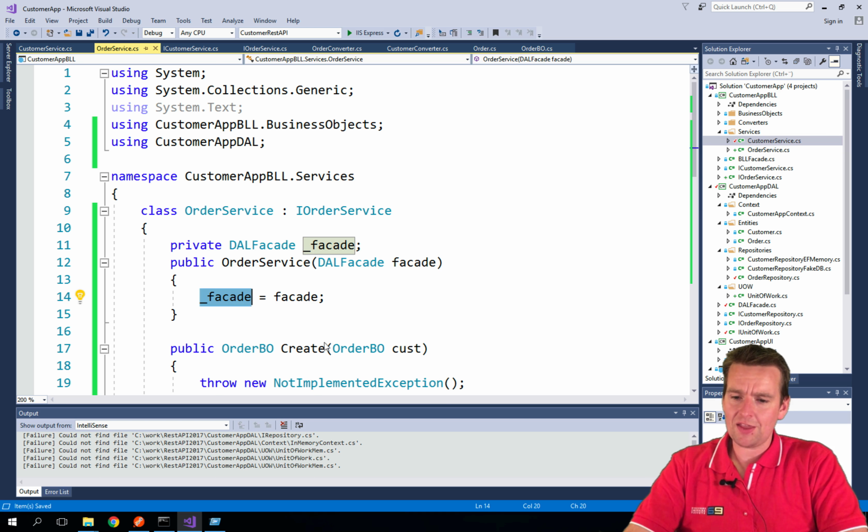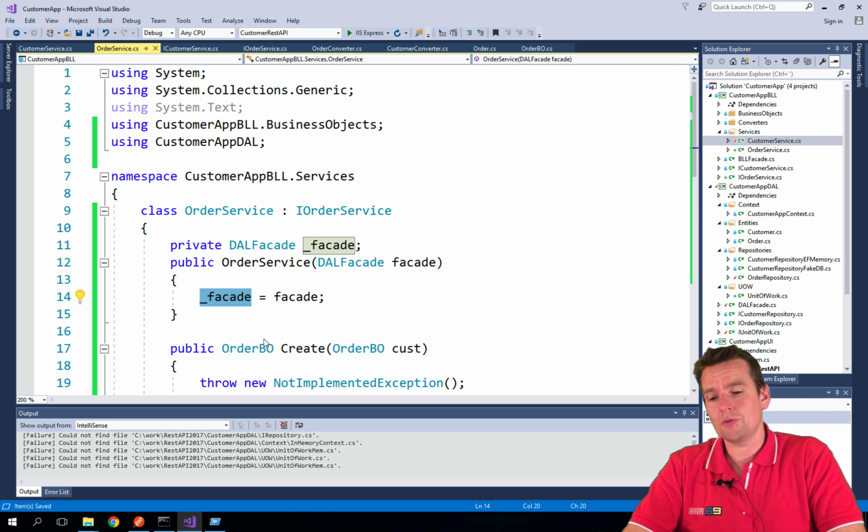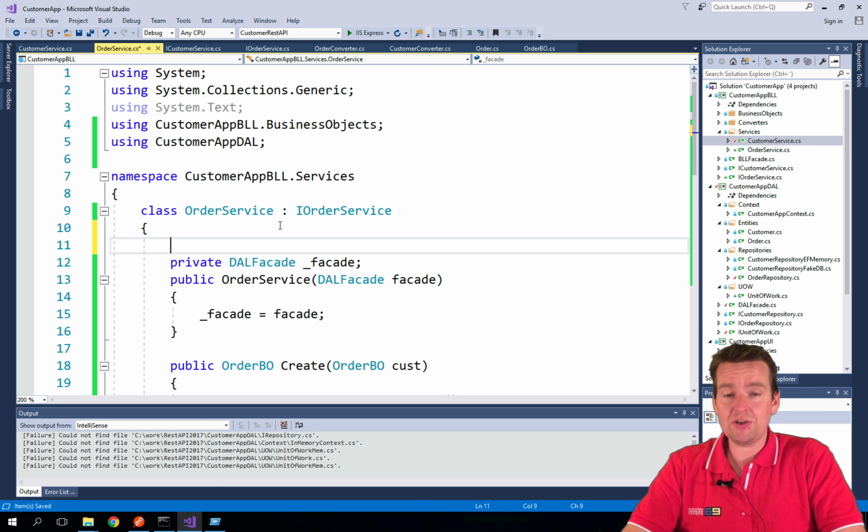But we need one more thing, and that's converters, because remember, the DAL facade is actually using the entities called order, and we're going to use the business object of the order. So let's also add a converter here. So we're going to make an order converter like this.